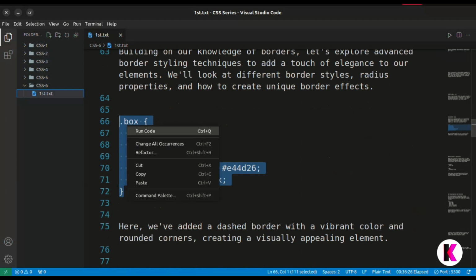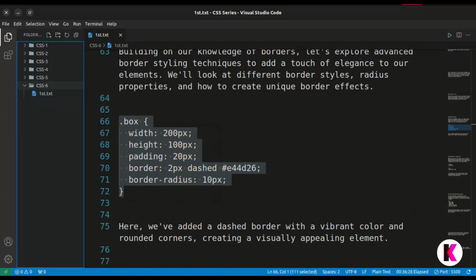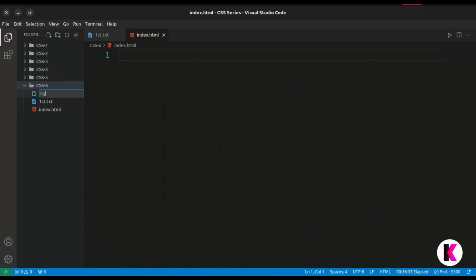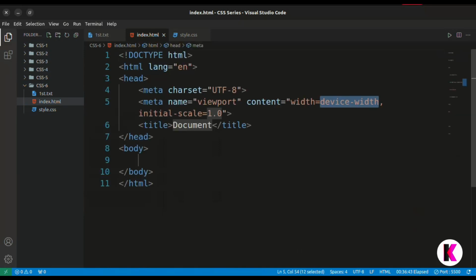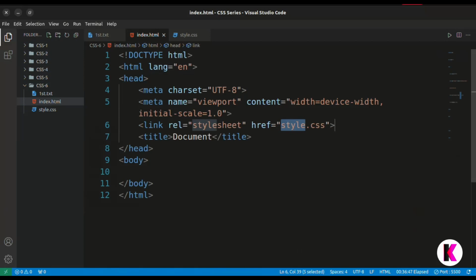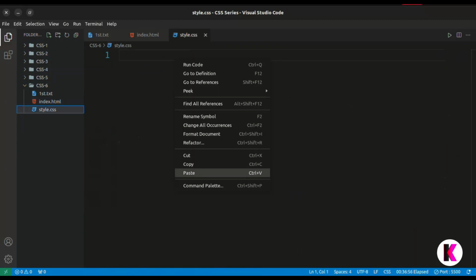First we will make an index file and link the style file. First we will make a style file and in the HTML we will just link the style. So we have linked the style file and here we will just give a box a class, and we have linked the style.